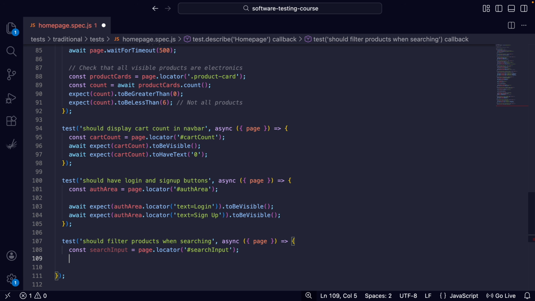So the next step would be to type our search term. Remember, we're simulating a user here. So I'm going to do await searchInput, so that's the selector that we just got, dot fill. So what are we going to fill the text box with? Well, we're going to type in keyboard. So this time we are doing an action. And so actions, in this case, we're using fill. You could also use click or type. This is just a way to interact with elements just like a user would.